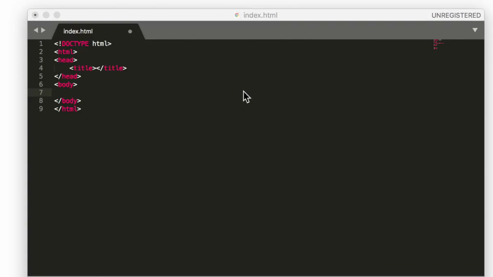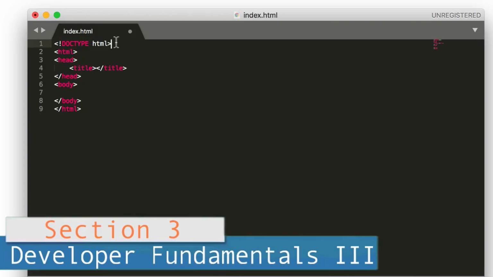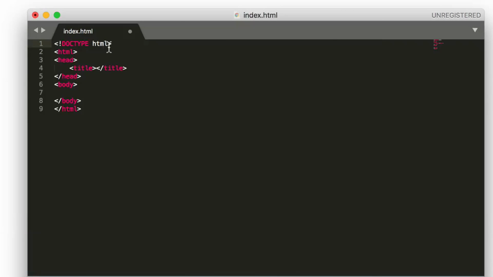Welcome back. In the previous video, we went over the basic rules that all HTML files must follow. And I kind of glossed over this doctype HTML tag. I did that on purpose because I want you to develop another developer fundamental concept. And that is the fact that most of the time, as developers, there's so much information out there, there's no way that you can keep all of that in your head.